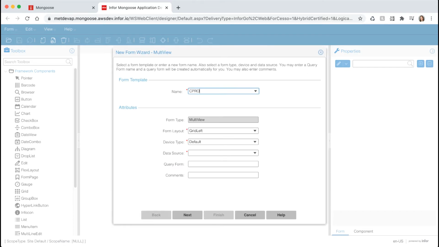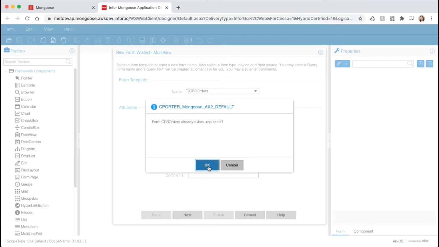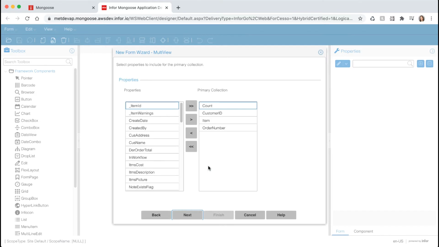For the name, select our existing Orders form. For the data source, select our Orders IDEO. Hit Next, and when it asks you if you want to replace your existing form, hit OK. Now, let's add some of our new properties that we created onto our new form. Click on Cus Address and add it using the arrow button in the middle. Continue on by adding Cus Name, Items Description, Items Cost, Items Picture, and DIR Order Total.